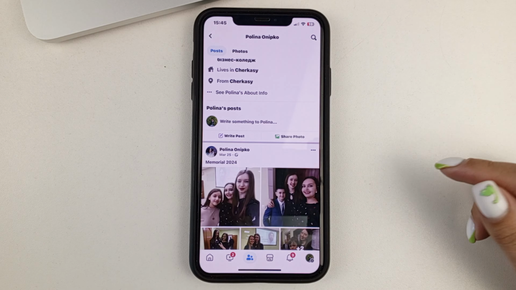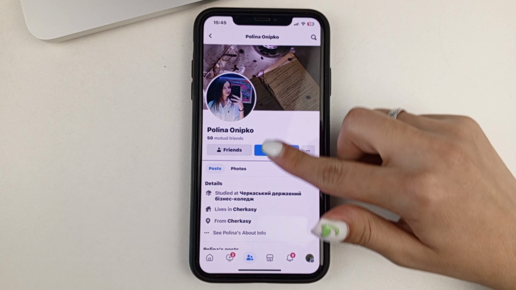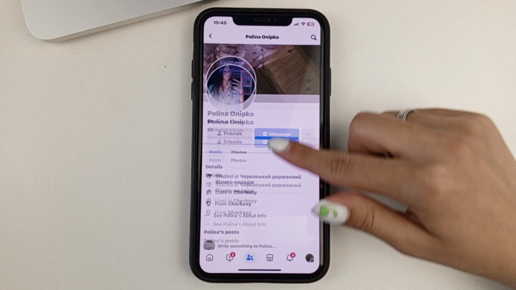You can update that person's feed. As you can see, the post I created has just been published.